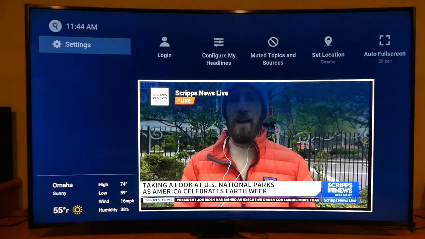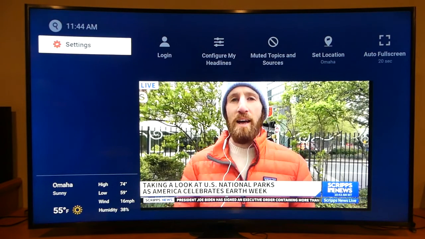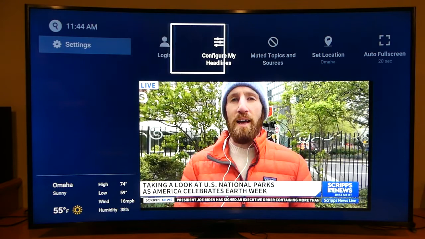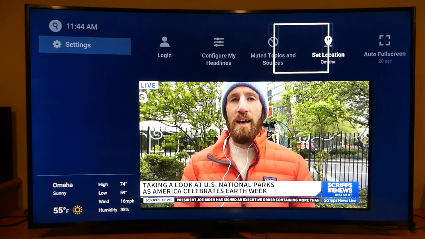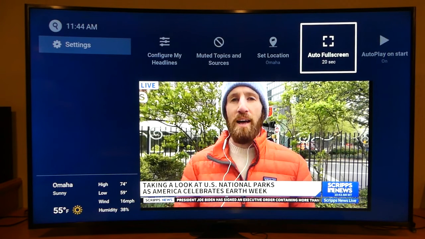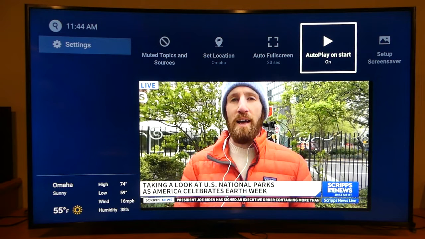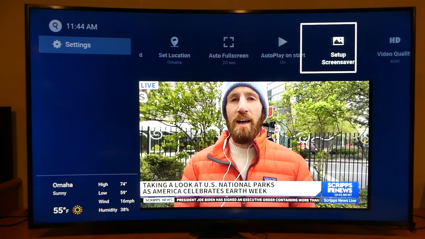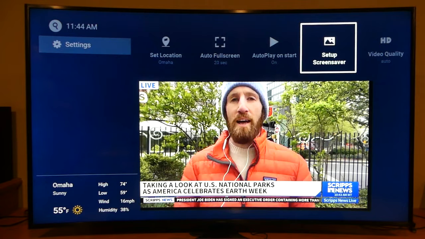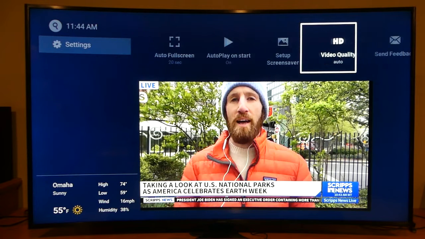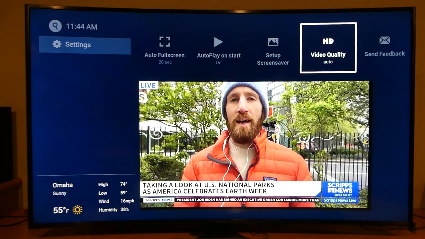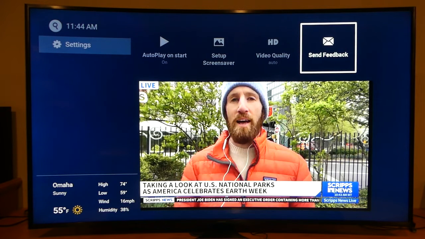Select Settings from the bottom of the left-hand menu. Along the top, you can log in, configure your headlines, mute topics and sources, reset your location, change the time at which Haystack changes the view to full screen. It's defaulted to 20 seconds. Change the settings so that titles do not autoplay upon start, and see how to make Haystack your screensaver on Roku, which we'll get to in a minute. You can also change the video quality from 240 to 1080p and send Haystack feedback about the platform.